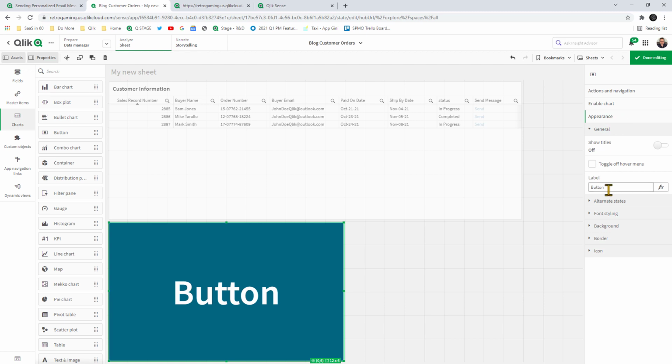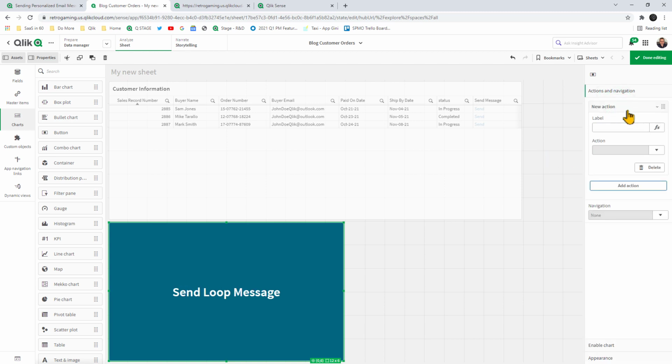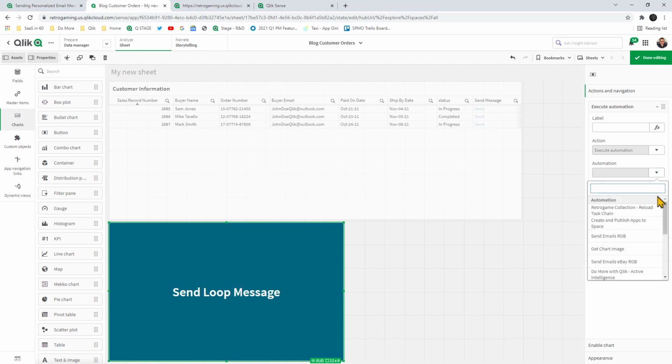Go to general, we'll call this one send loop message. And then under actions and navigation, if we click add action from the dropdown, you will see a new value, execute automation. And then you'll be able to choose your automation. And we should have our customer message loop automation, and there it is.